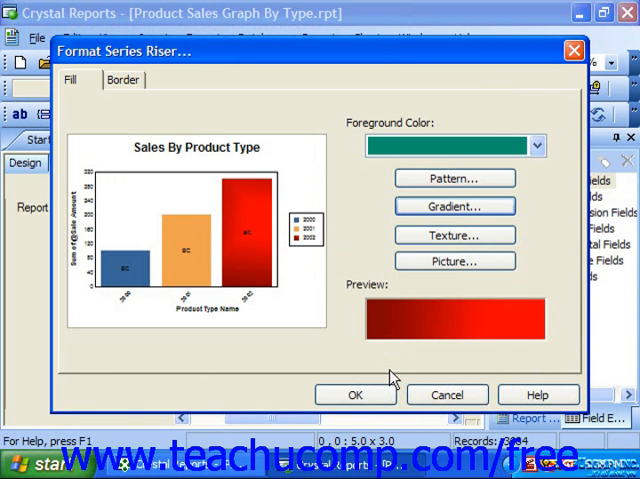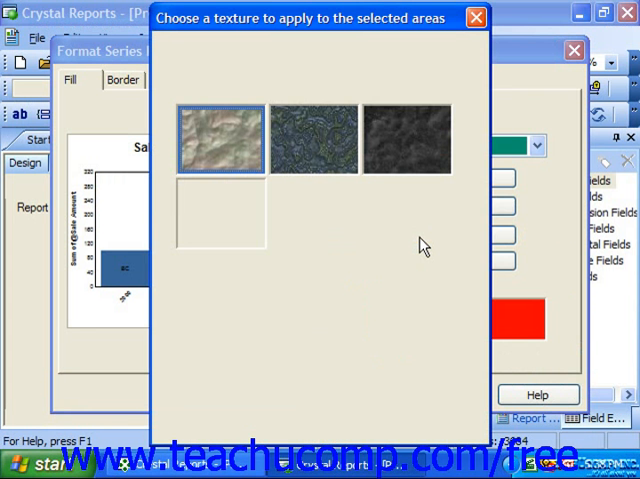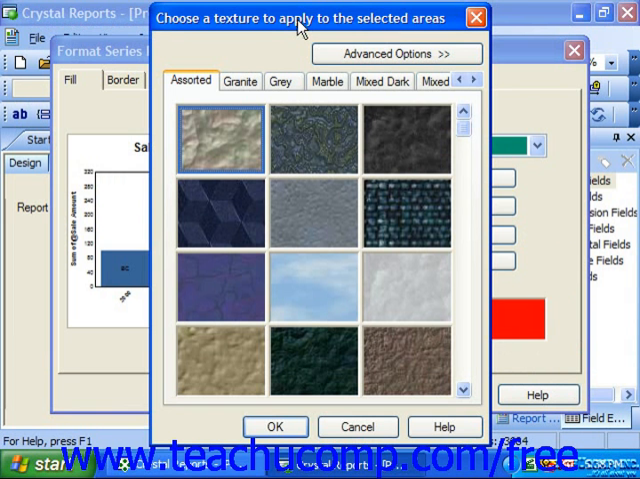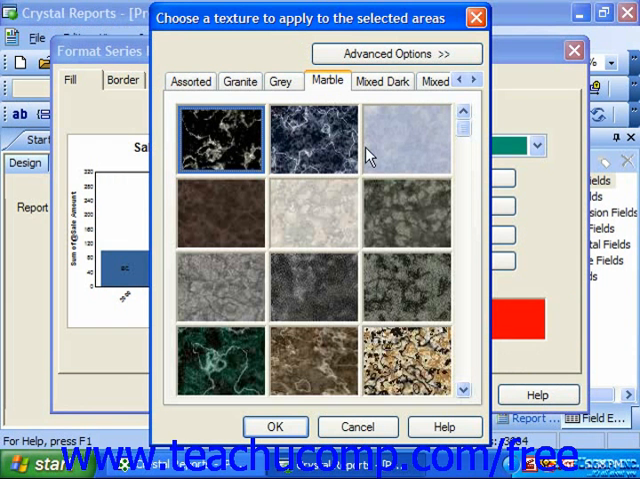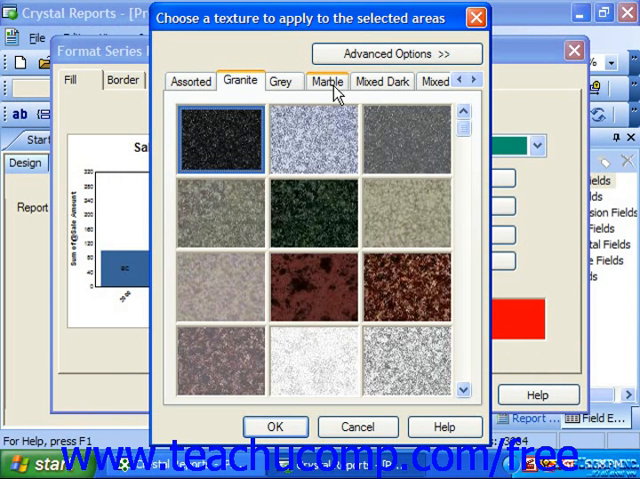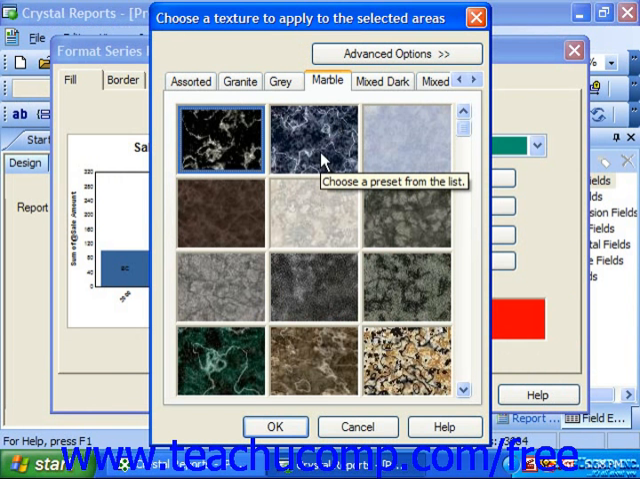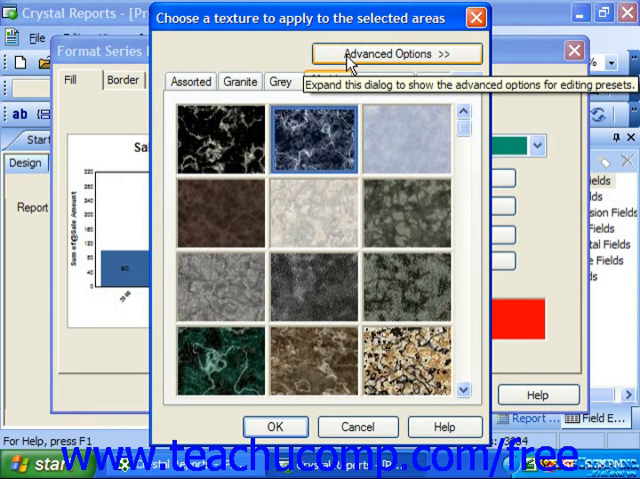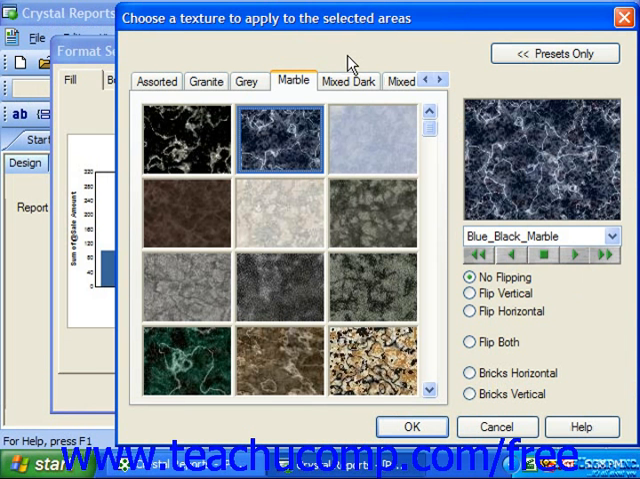You can apply a texture to a selected chart object by clicking the Texture button on the Fill tab of the Format Object Name dialog box, and this opens the Choose a Texture to Apply to the Selected Areas dialog box. You can click on the name of the tab that contains the type of texture that you would like to use, like gray, marble, granite, whatever you prefer. You can then scroll through the list of available textures on this tab and click on the one that you would like to use. If you click the Advanced Options button, you will view the expanded dialog box.